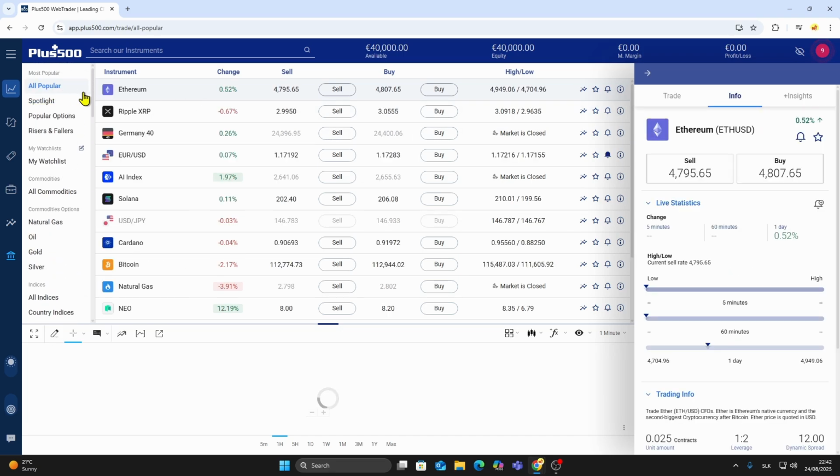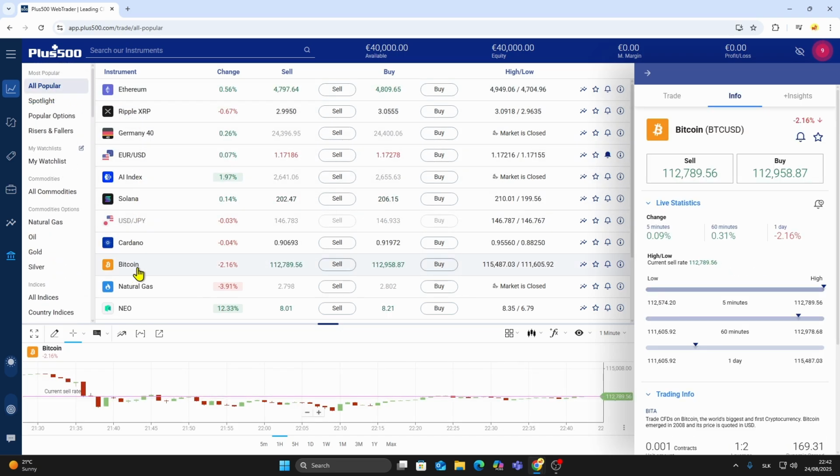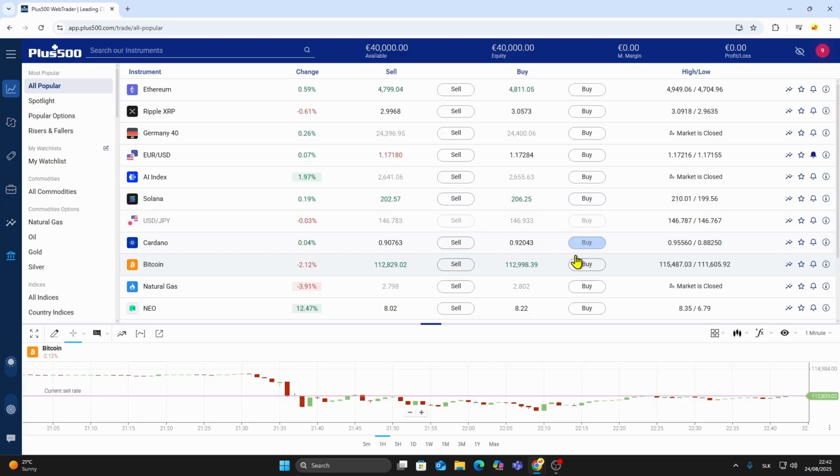The reason is simple. Cryptocurrencies trade 24 hours a day, 7 days a week. So even when the stock markets are closed, we can still open and manage trades on crypto. And don't worry, the process is exactly the same. Whether you're trading stocks, forex, commodities, or Bitcoin, the steps you follow on Plus500 are identical. So let's walk through it with Bitcoin.